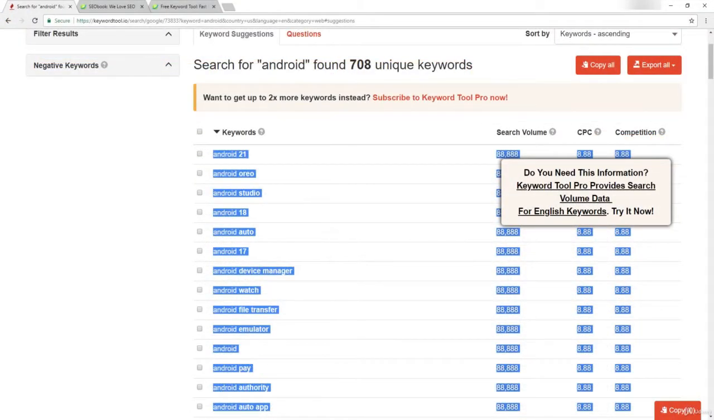To get a list of keywords, you can just copy all of them and paste in an Excel spreadsheet. You cannot export these keywords directly by using any of these copy all button. You just need to manually select them and paste to Microsoft Excel or any spreadsheet that you use.